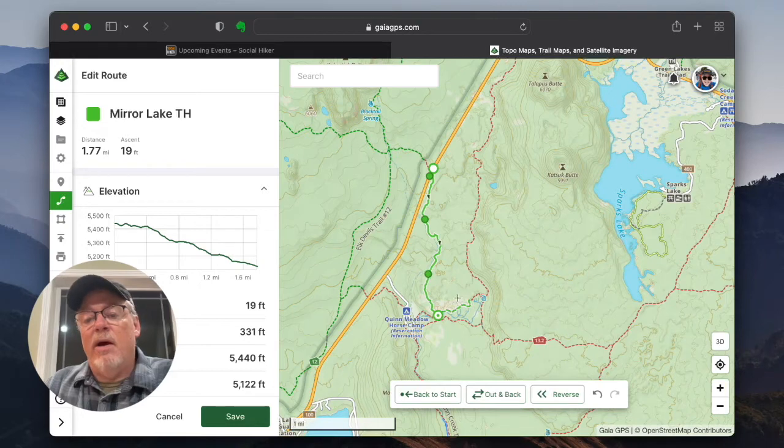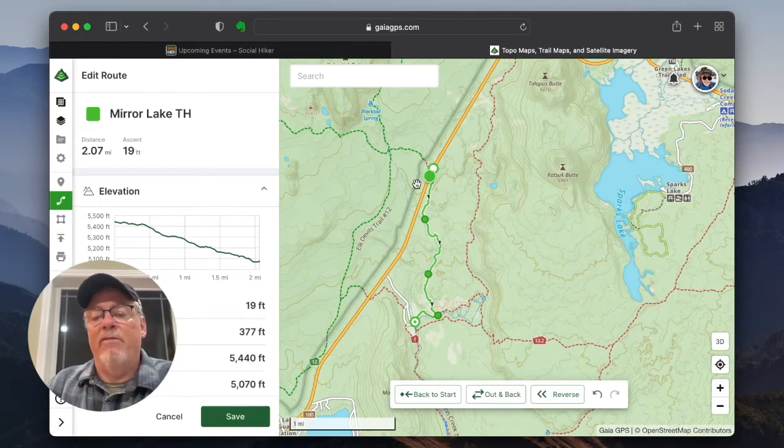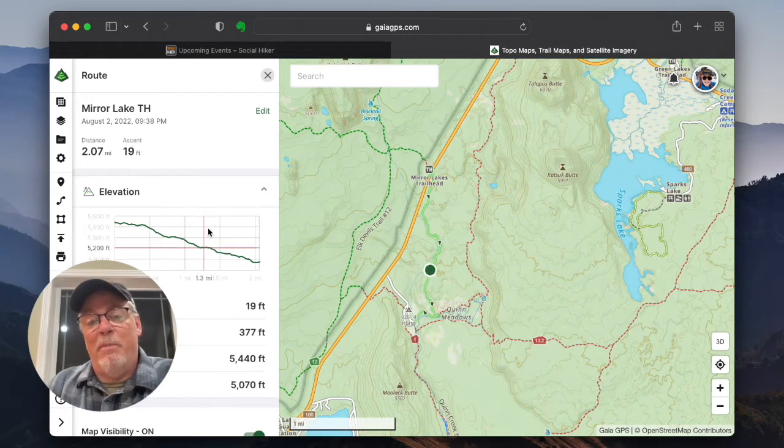And let's say I want to go over to Quail, and let's say right about there. So somebody's going to drop me off there and then drive down and park at Meadow Trailhead. And now I've just created a little route. I can see that it's just a little over 2 miles. It's got a little bit of ascent because there's some up and down here and there, but mainly it's downhill, 377 feet.